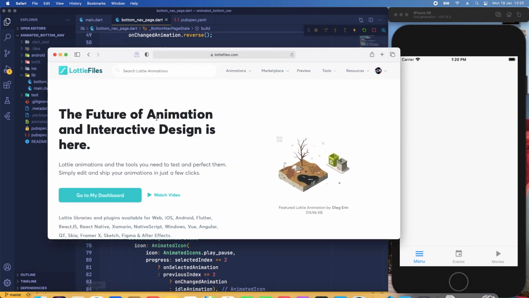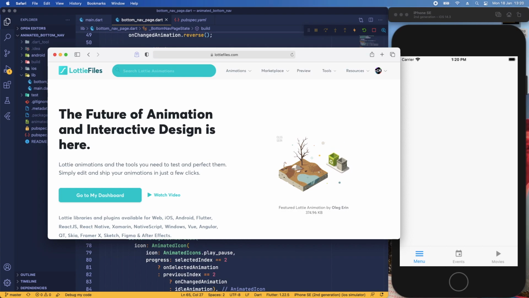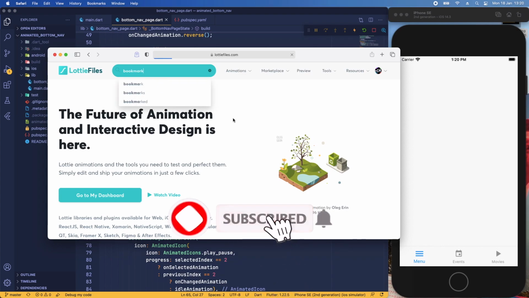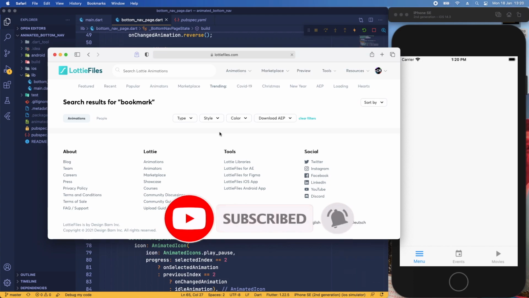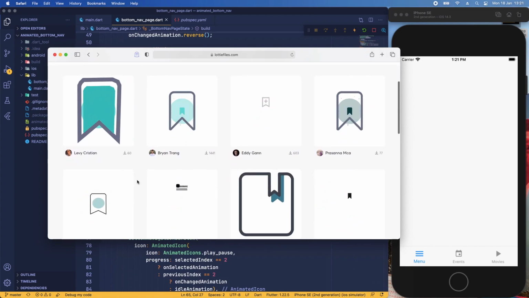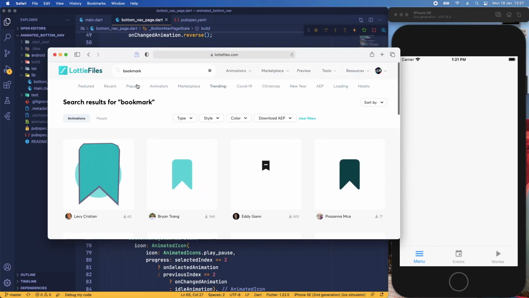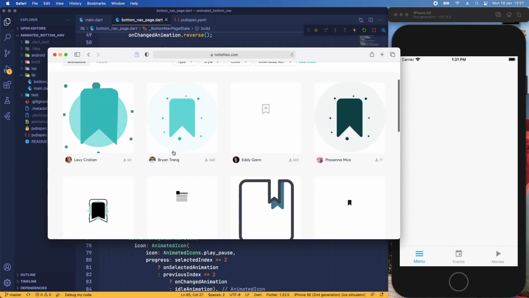So let's go to the browser here, and let's head over to lottiefiles.com. So here we are going to search for a few icons that we are going to use. So one will be the bookmark icon. You can search for any icons you want to use or any icons you find useful over here. So Lottie files has a lot of animations pre-built and available for free.